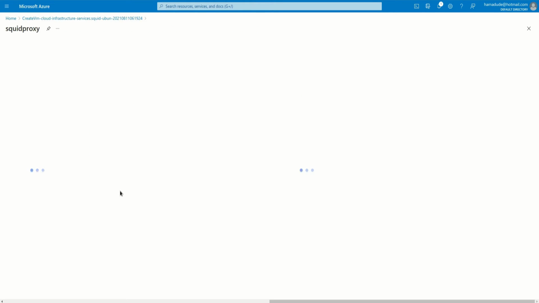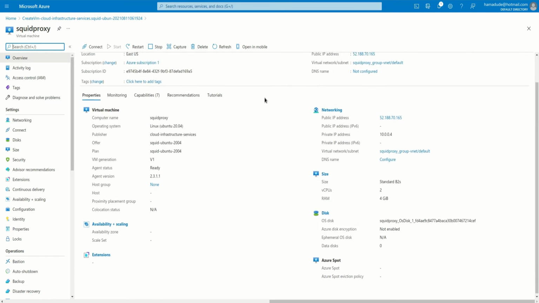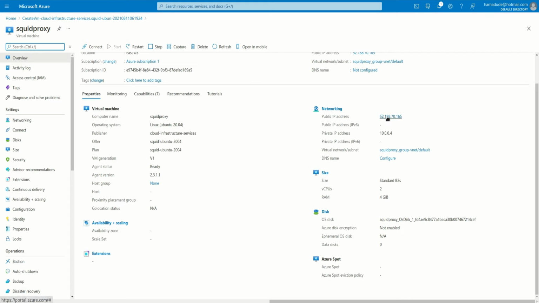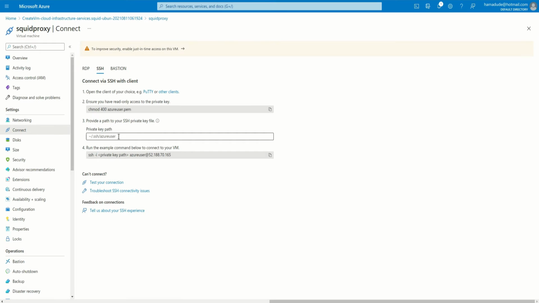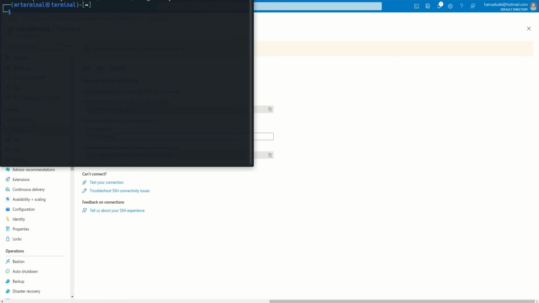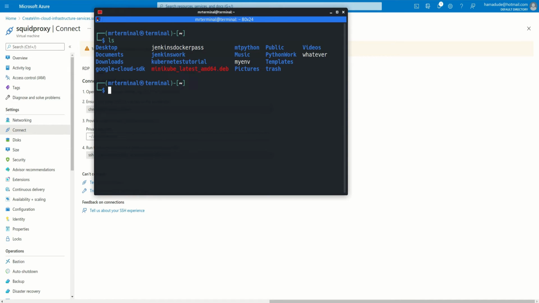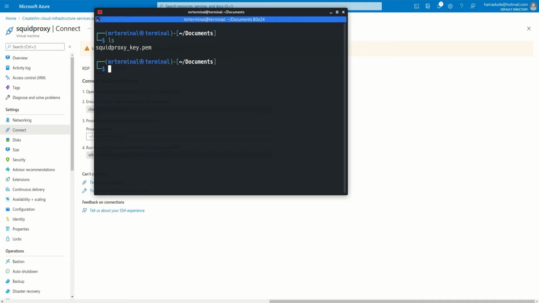Once the deployment is complete, go to the resource. Have its public IP and connect with SSH. This is the one I'm going to use. So cd into the directory where your file is. This is where my file is, and I'm just going to paste that command.